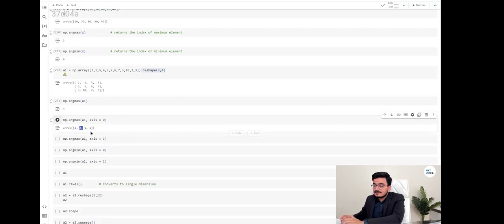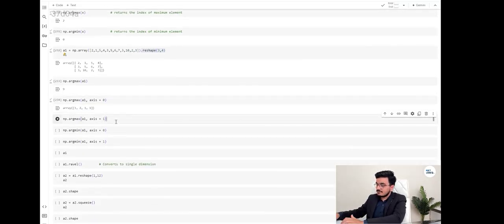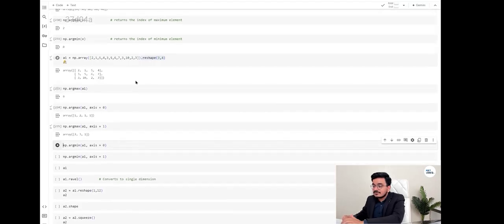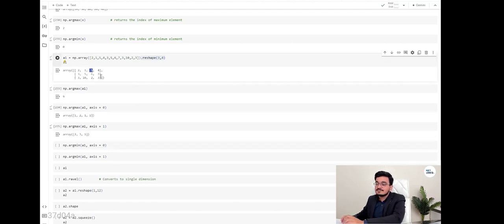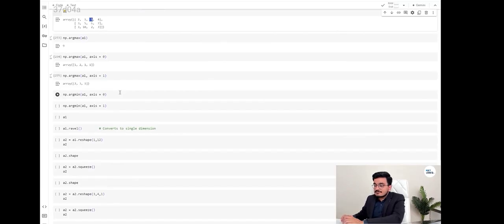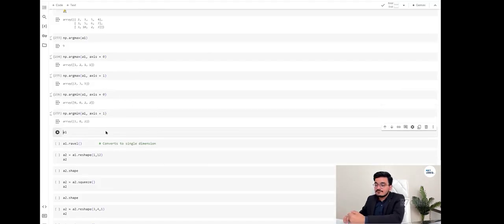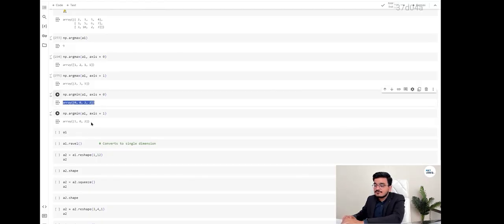Let's check row wise maximum element indexes as well. We got 2 comma 3 comma 1. So in the first row at index 2 we have the maximum element, 0, 1, 2. We have 5 which is greater than the other three numbers. Similarly, we can use the argmin function as well, and we can calculate row and column wise minimum value indexes. So it will return the indexes of the minimum numbers for each and every row and column.